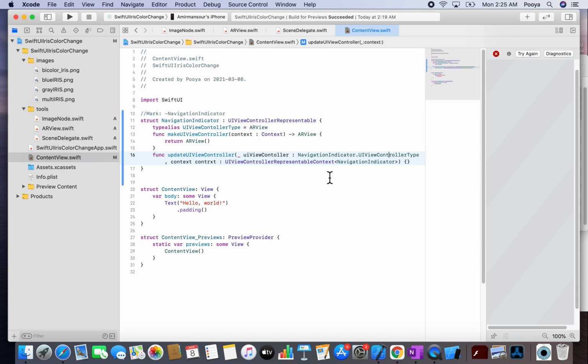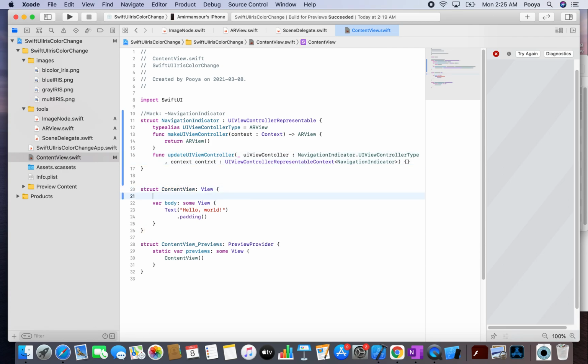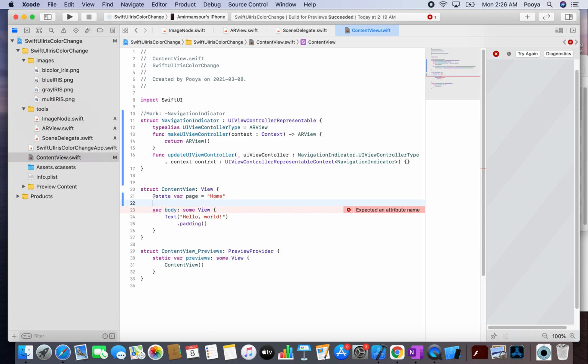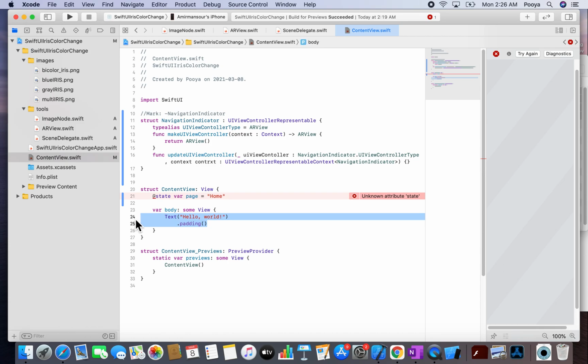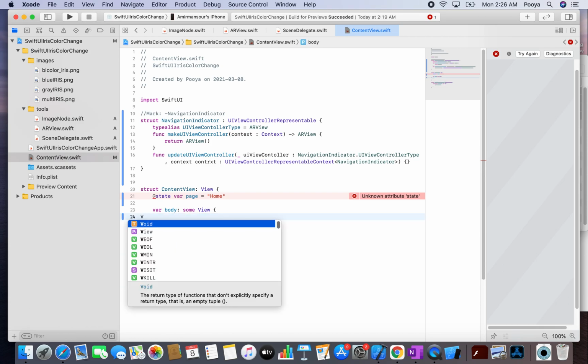Okay, so now in my ContentView I use the property wrapper State, which is for inside this file. So var by the name of page equal home. You will see that I'm going to modify this. And for my body, yes, some View, but then what's going to be my view? My main view is going to be one ZStack.